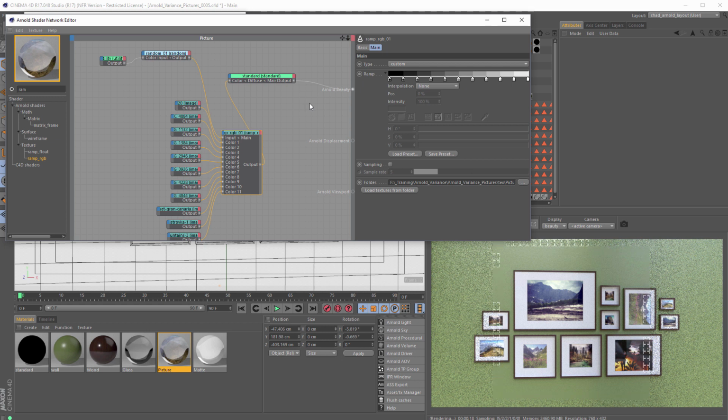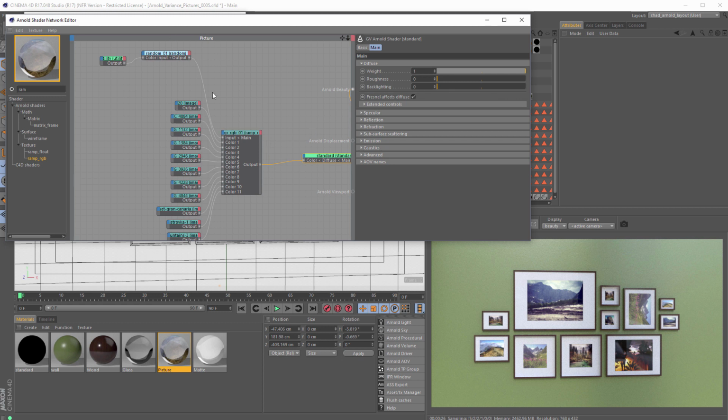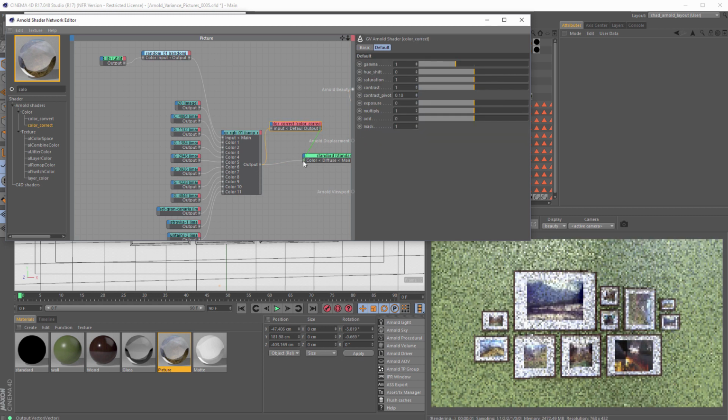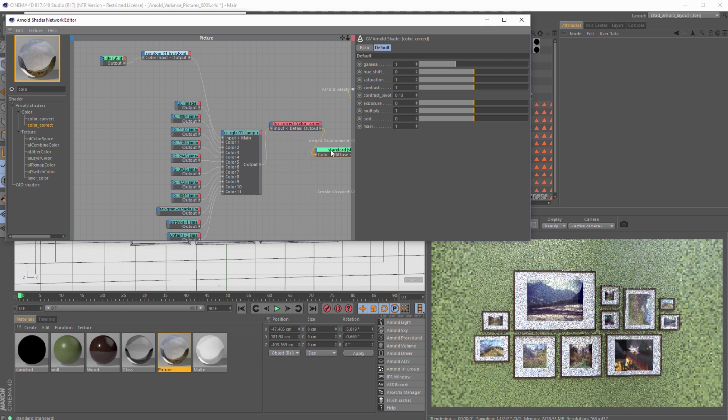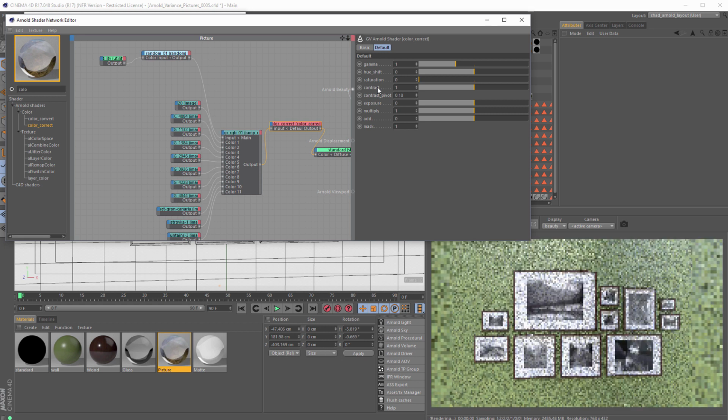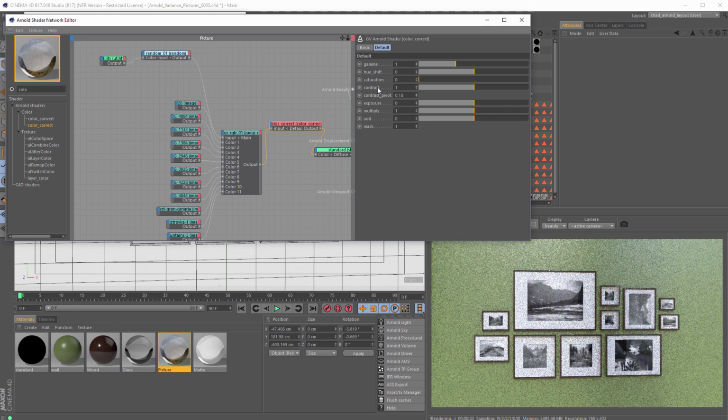So it's a really handy way of putting a bunch of image textures onto one material and being able to control them all right there. In fact, now that this is all in one controllable area, I could throw a color correct node in between all of these images and my standard diffuse, and we could make this black and white just by bringing the saturation down.